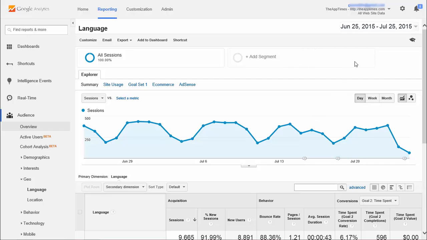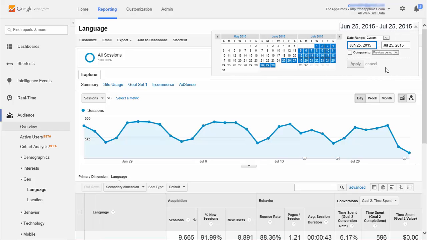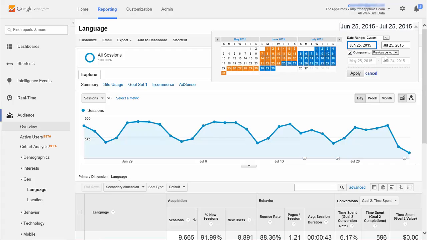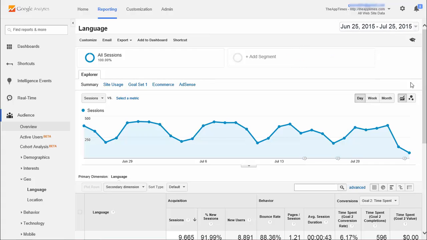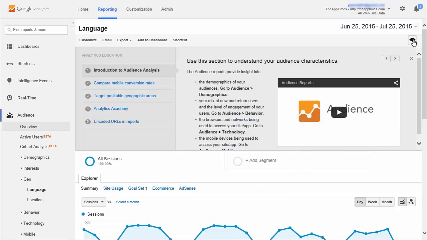At the top right-hand corner of the screen is the date selector. This lets you view your website on a specific day, week, month, or year, or compare the performance of your website for a range of days. The graduation cap icon opens up the Google Analytics Academy, where you can learn more about how each report works.